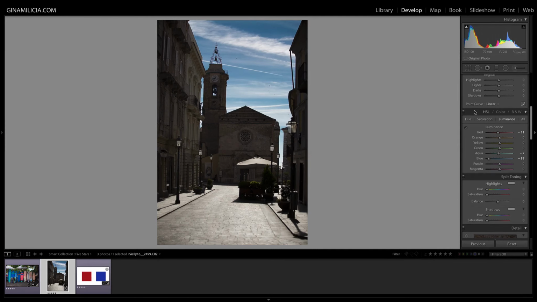So there you go, that's the hue, saturation and luminance sliders. A great way to target individual colors in your images and take your images to the next level.